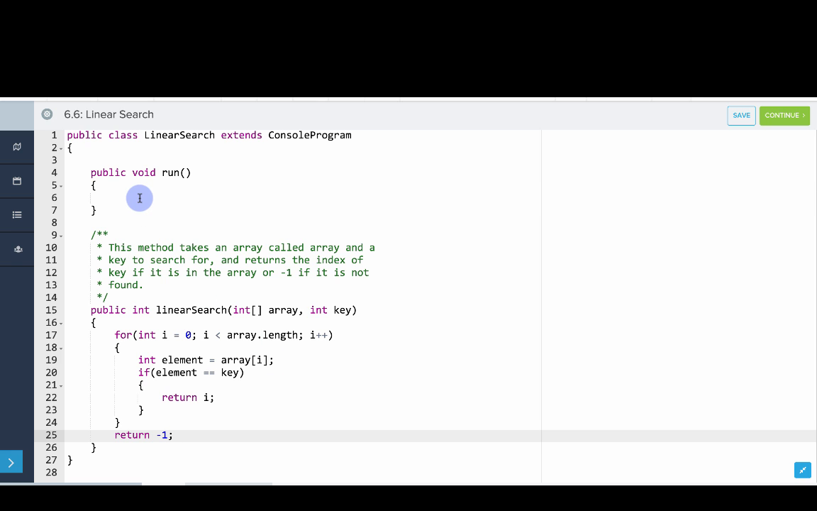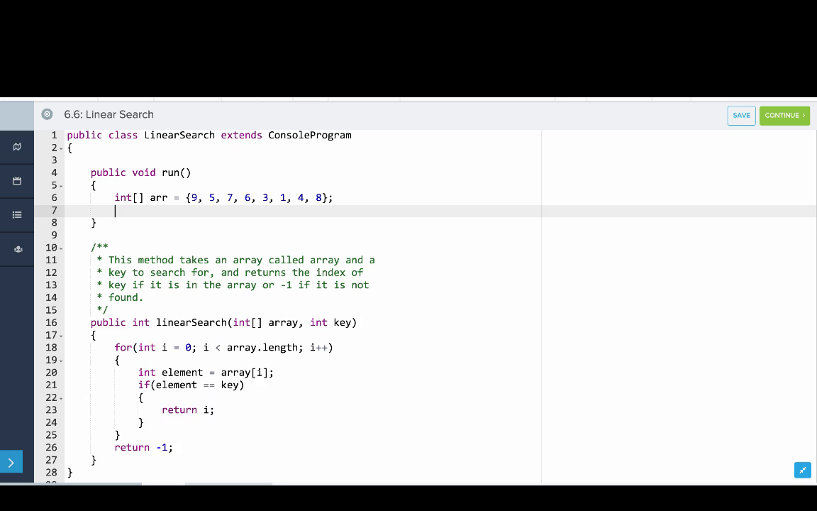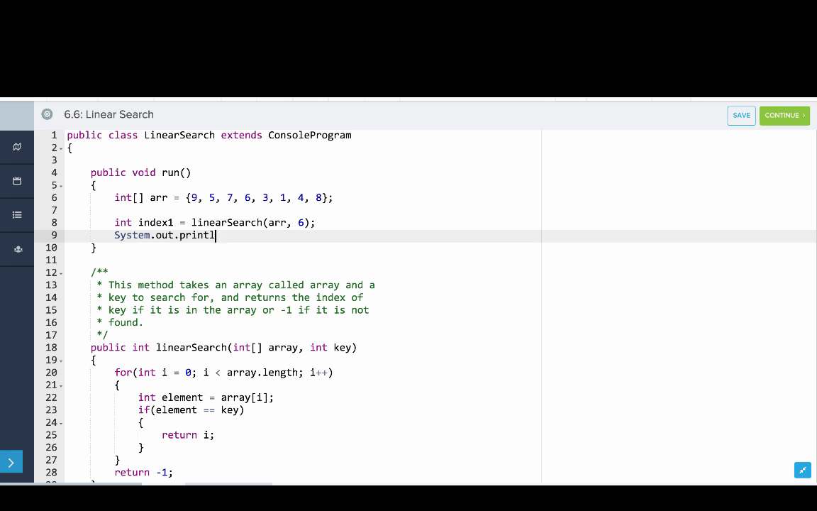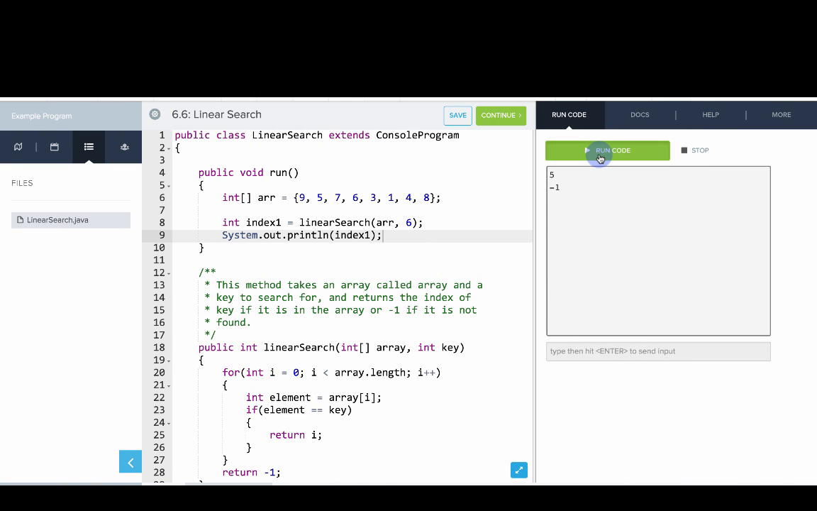So this is our method. Let's try and test it out. So we'll say int array arr equals 9, 5, 7, 6, 3, 1, 4, 8. So that's our array. And let's say int index equals linearSearch. We'll search arr for 6. And then let's print out the index. So let's run that.